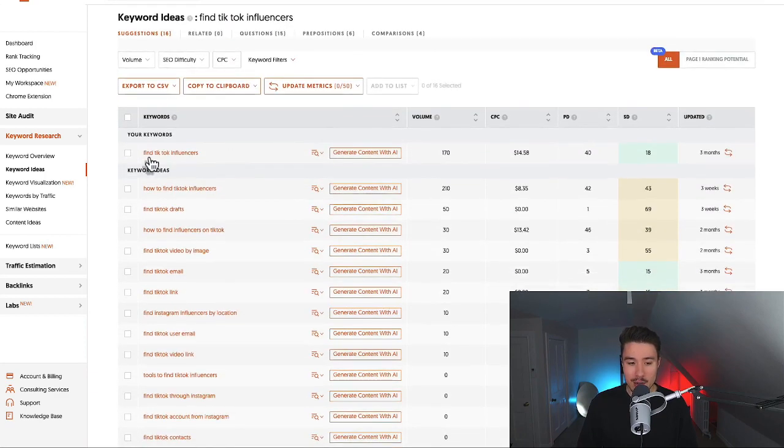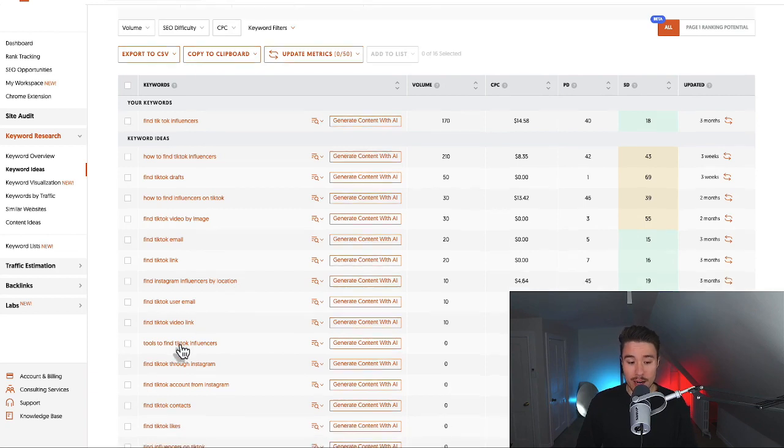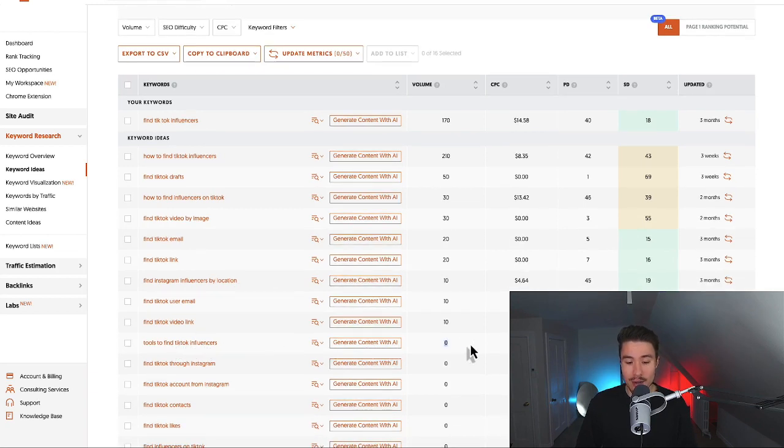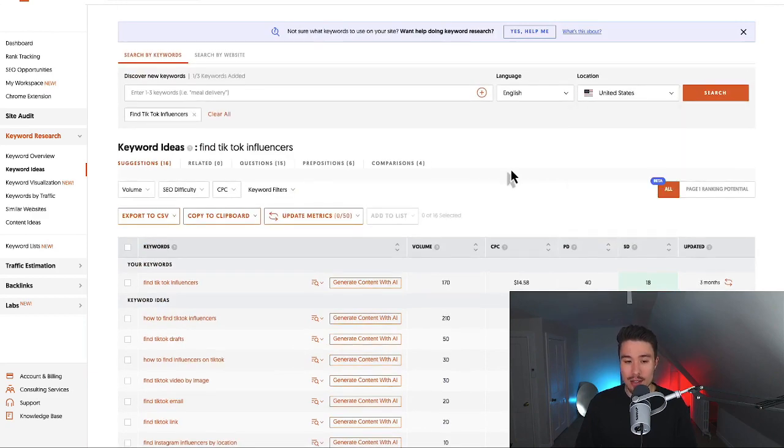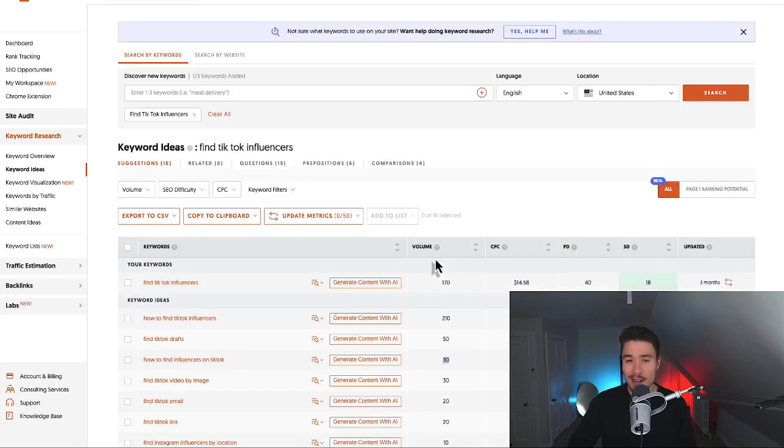You can see some keywords here such as find TikTok influencers, how to find them, find TikTok video by image, so probably not going to apply, find Instagram influencers by location, tools to find TikTok influencers. Unfortunately, that one doesn't have any search volume, although it might if we change this from the United States to worldwide. But we can say people are searching for it here with 170 searches per month and 30 searches per month here. That gives us an inkling of an indicator that this could be a potential idea.